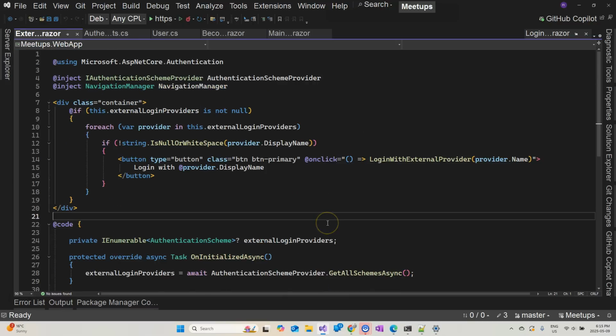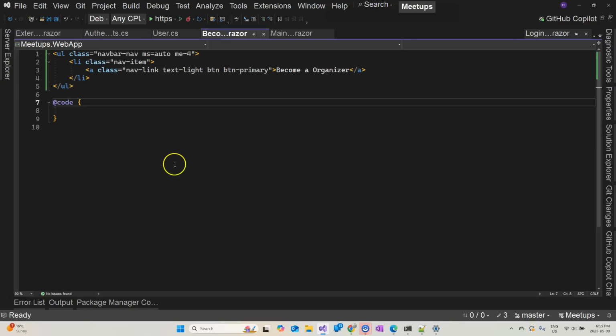But we're also going to use this on the become organizer component. As a matter of fact, I think I'm just going to do it right now so that you are not confused about why I have to change it. So let's go over here.